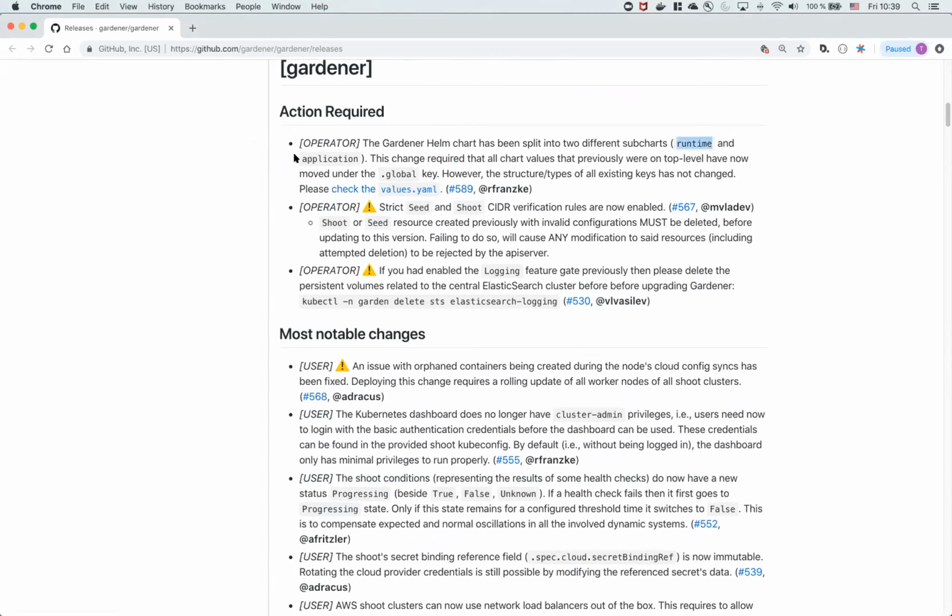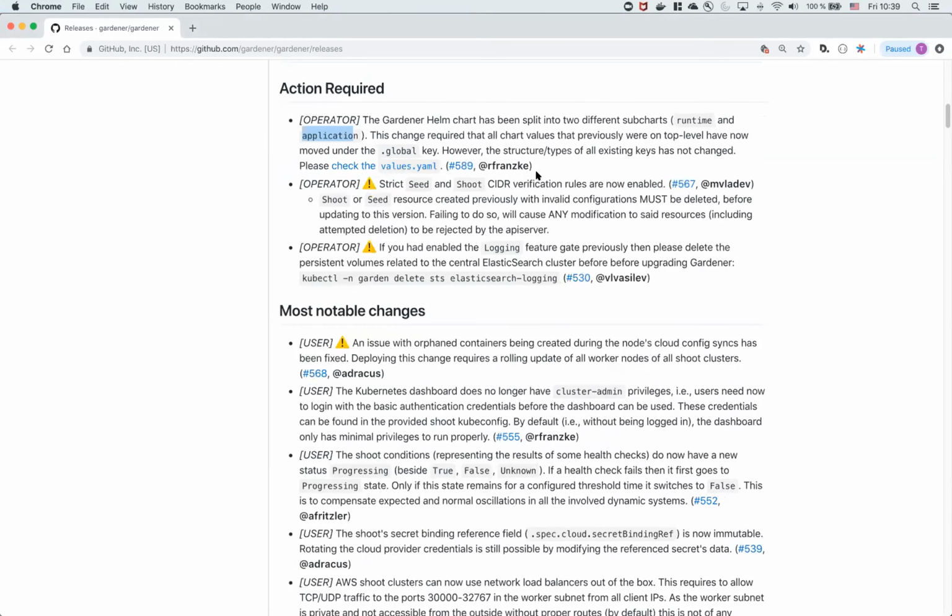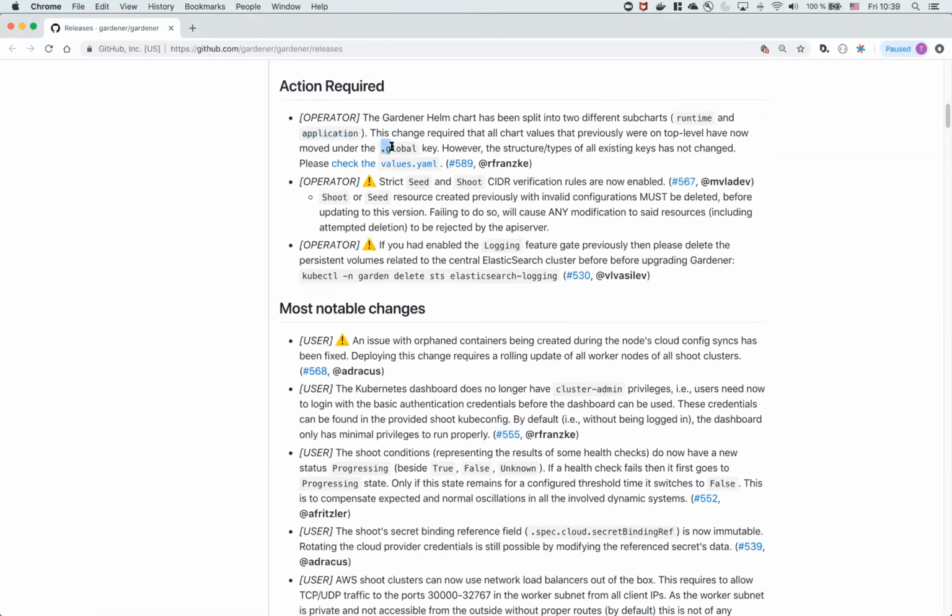It's runtime and application, which you can also see when you enter the project and navigate through the Gardener Helm charts. You will see now a directory for runtime and for application. And this change forced us to also restructure the values.yaml file. You now see that the top element of this values YAML file is a key called global. So it's only a restructuring in those terms, but something you have to be aware of.